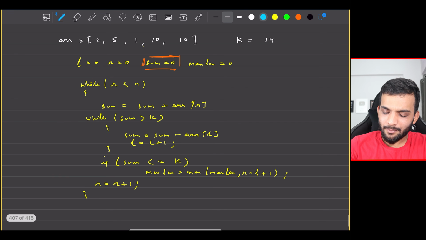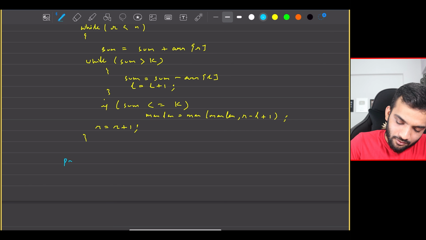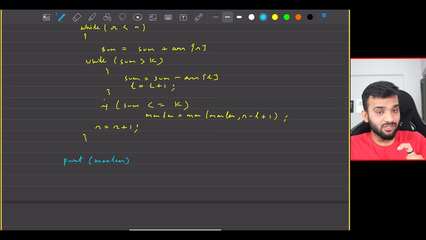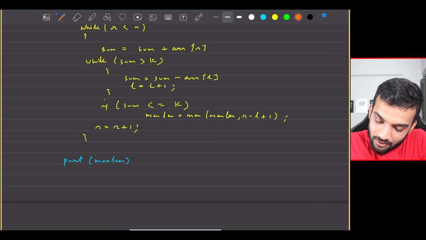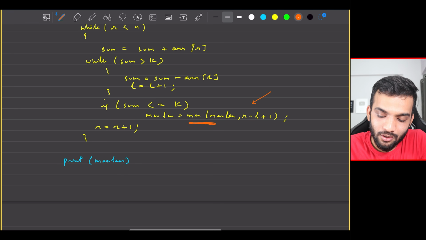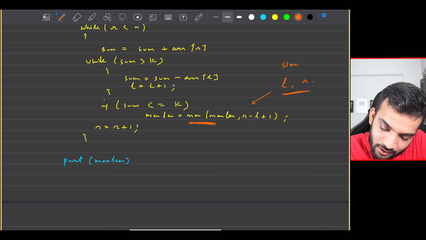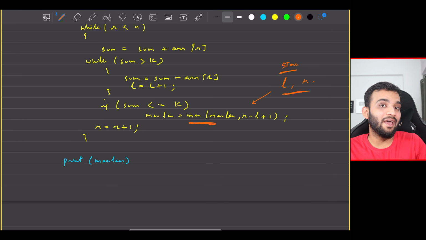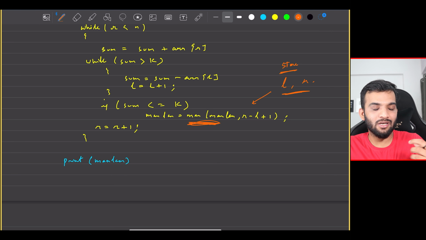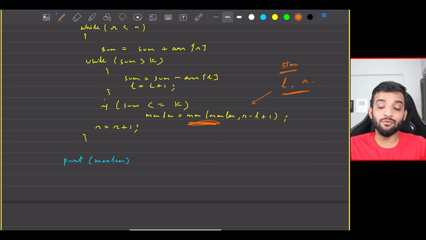So this is pretty much it. And at the end of the day, you can go ahead and print the max length. And if you're asked to print the subarray, this is where you'll have to store the L and R. Store L and R if you're asked to print the subarray, because this is where the max length is getting updated. You'll have to store the L and R in case they are asking you for the subarray.